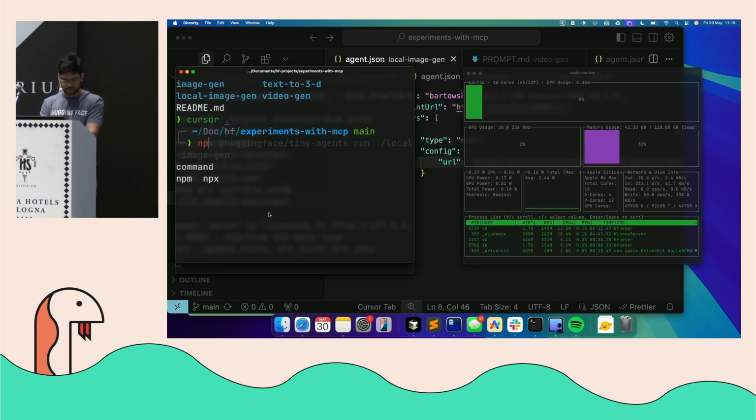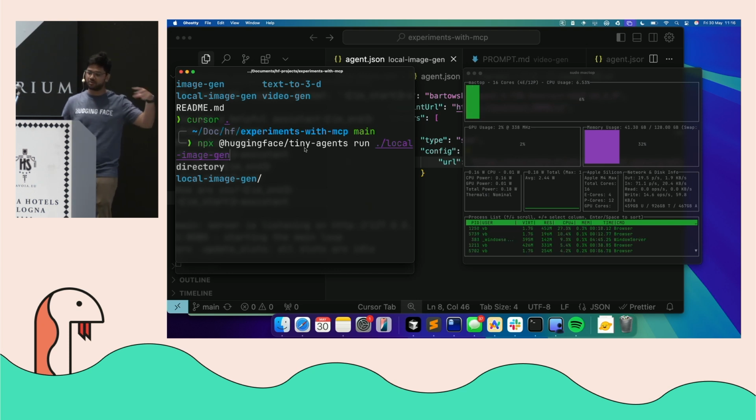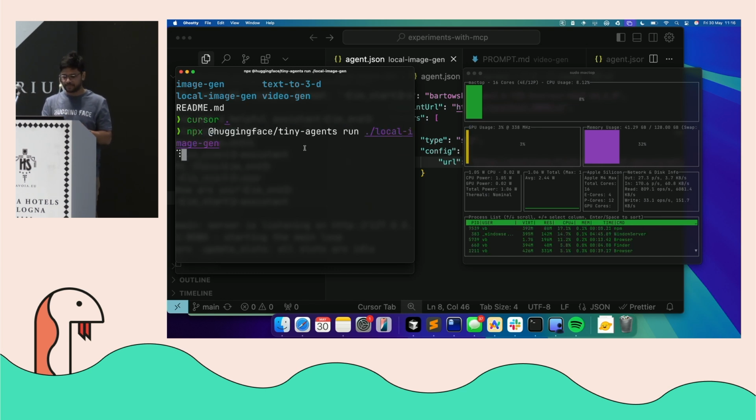Let's see, how do I run this? Wait. Okay, so I do npx huggingface tiny agents run local image gen. Again, you can do this with the Python client as well. I just didn't have the time to set up a virtual env and so on, but it's literally the same experience. As you can see, the agent is now loaded with one tool, which is Flux Schnell in this case.